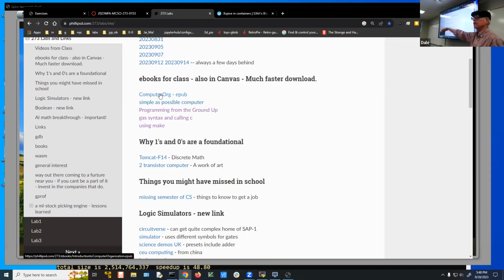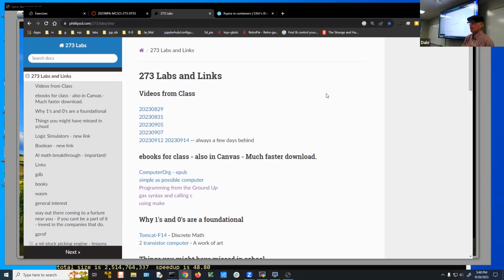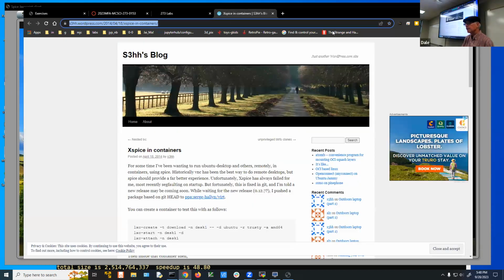So the entire book is here. This is also in Canvas. It downloads much faster than off my little tired website. And chapter 10 is the one that we will be walking through here, if I can find it.